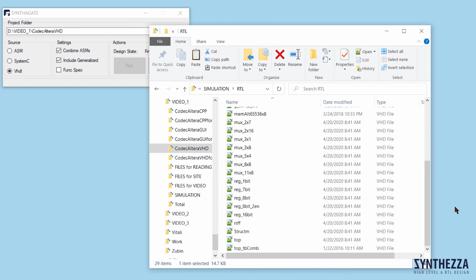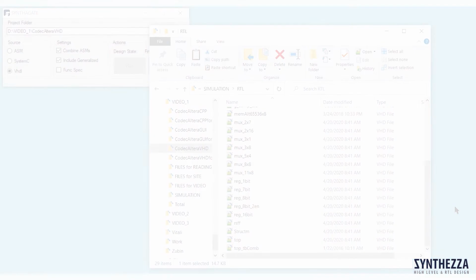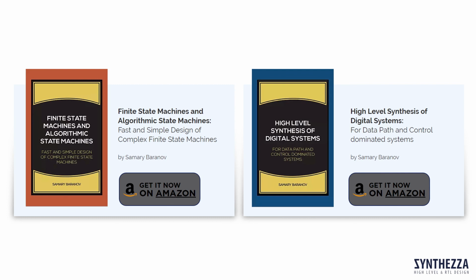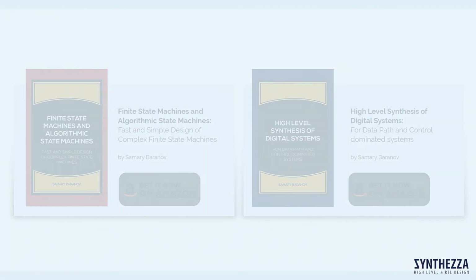Once again, we have implemented 3 whole designs, each containing more than 300 files in about 4 seconds each. At the beginning, we only had algorithmic state machines and nothing else, no VHDL, no Verilog. You can find more about the design methodology realized in Syntagate in my books, Finite State Machines and Algorithmic State Machines, and the second one, High-Level Synthesis of Digital Systems. These books are available on Amazon in ebook and paperback.